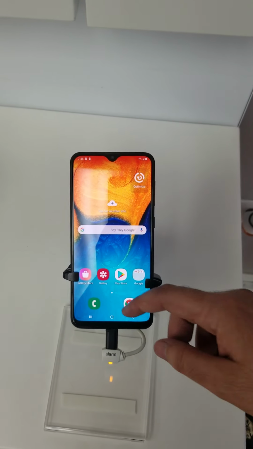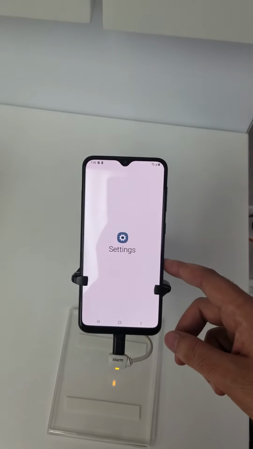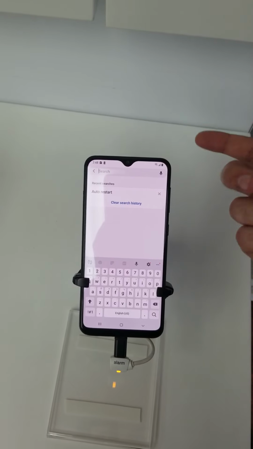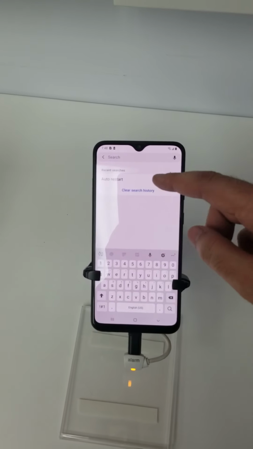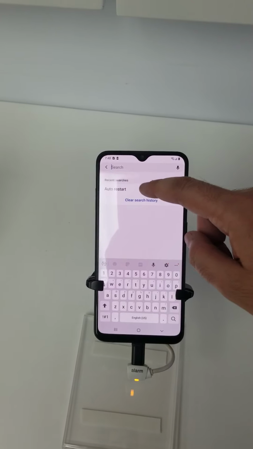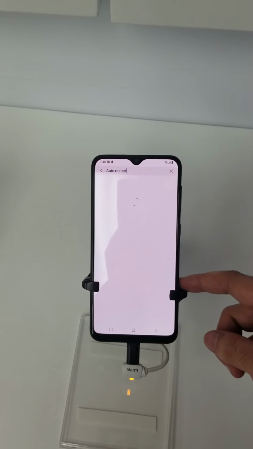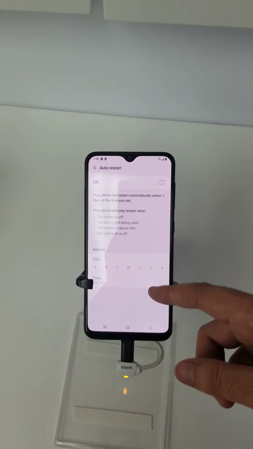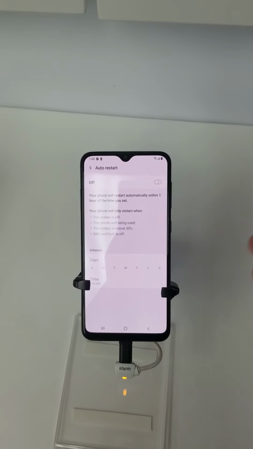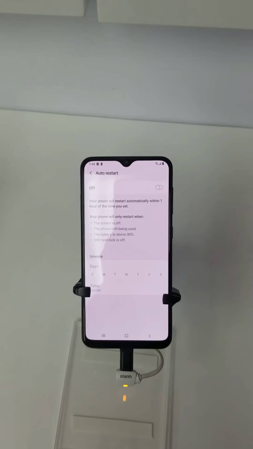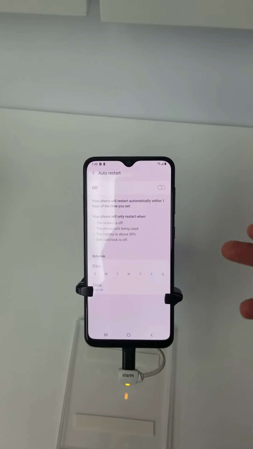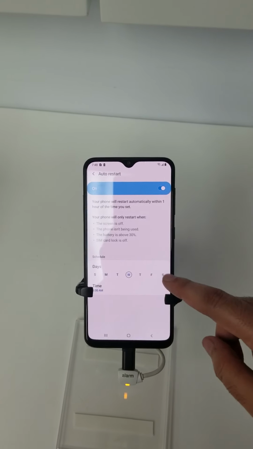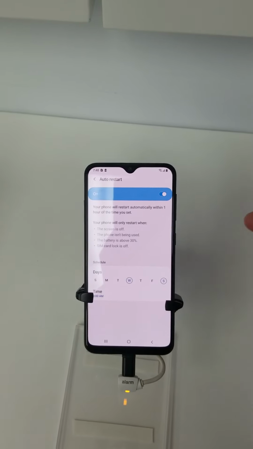And how can you do that? Simply go to your settings, go to search, and because I already searched for it, you can see that it's already here. You just type auto restart and click on it. And the funny thing about it, when you open this, you can even schedule what time the phone should turn off or restart. You can pick the day, you can even pick the time. You want to do Monday, you want to do Sunday, whatever is comfortable for you.